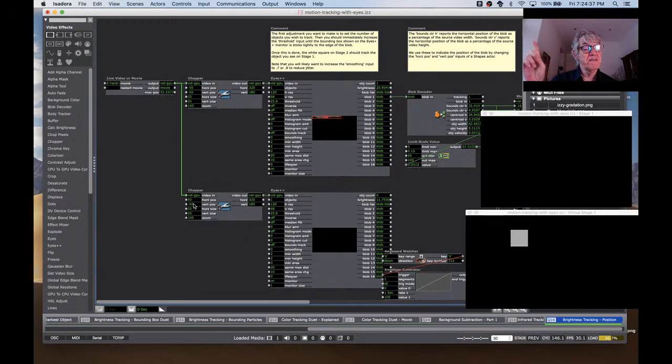So now the first Eyes++ is tracking the top left corner, and the second one is tracking the top right corner, right? So basically, by using a chopper actor to chop the frame into four quadrants, I now have four Eyes++ actors that are tracking four separate areas. I hope that sort of makes sense.